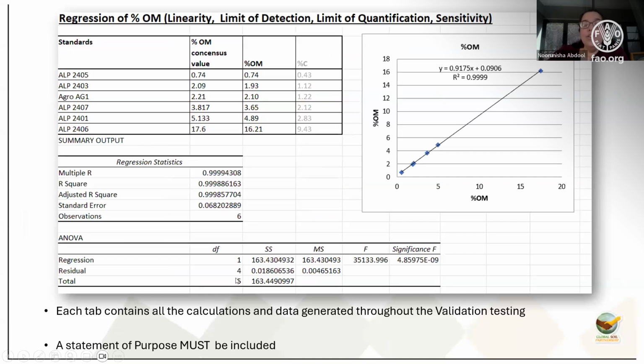I use ANOVA to determine my F factors and my F-crit factors, and then I show the graph. So remember, this is for linearity. I want to show that my method is proportional to my analyte concentration. So I have all of those values and I plot them here with an R squared.